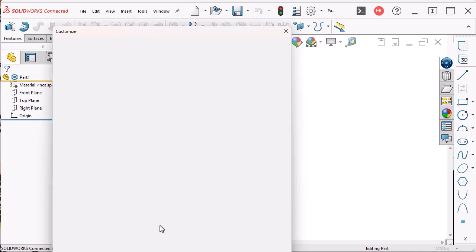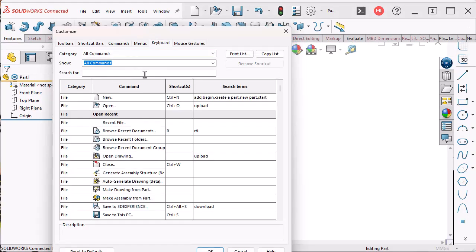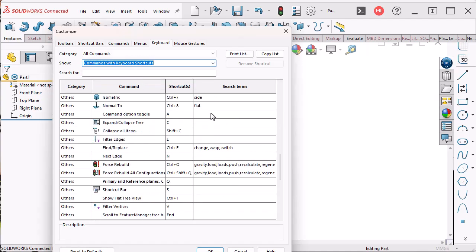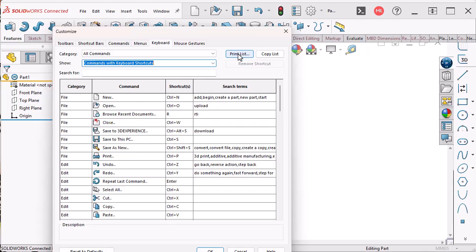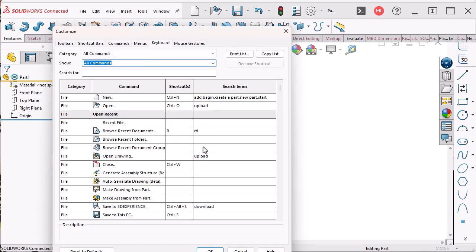You go to Tools, Customize, Keyboard, and even just the interface for this is pretty slick. If you go under the Show drop-down, you can show all the commands with existing keyboard shortcuts. And this trims everything down for you, gives you a nice, neat list, and you can print this out very easily right from here. One thing I like to do is to group commands according to some sort of scheme. So, for example, a lot of my surfacing commands will use the Shift key. A lot of your standard Windows commands like print, copy, paste, those involve the Control key.